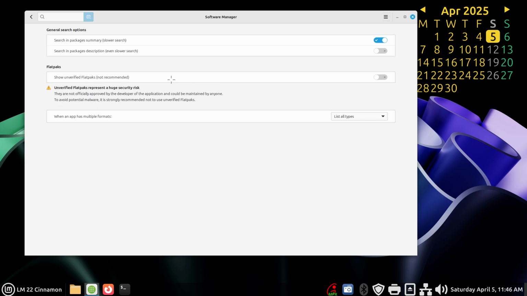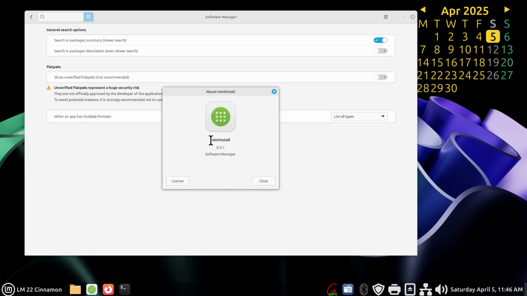Okay. The other thing is applications or apps have multiple formats in Software Manager. The default is list all types. If I were to, let me turn off the tool to go to standard mode. If I click this, I can also list only system packages, or only list Flatpak. But this lists all. That's default. FYI.